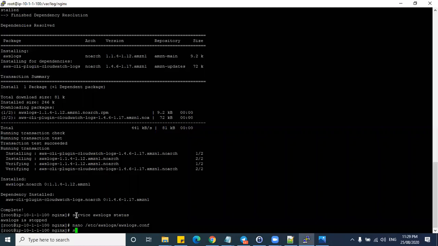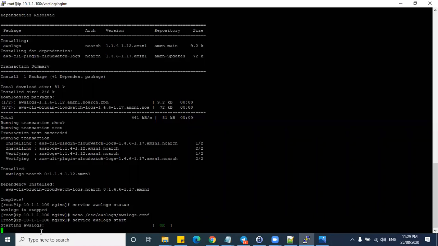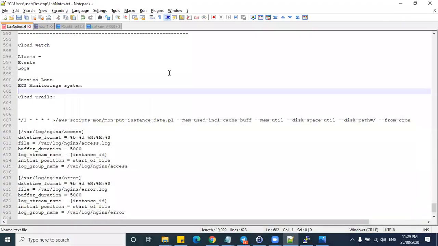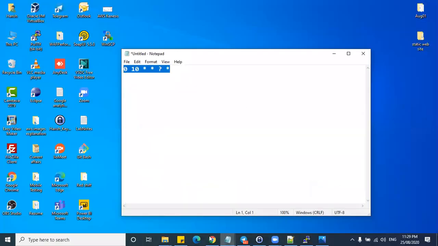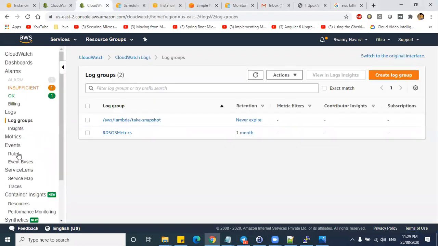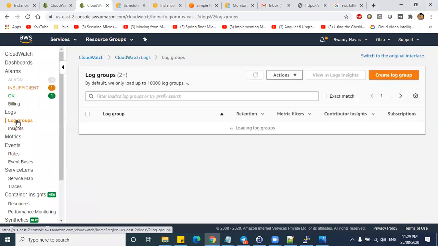Now let us start the service. Yes, Harish. Service awslogs start. Okay, now it's executing. Now you can check the status again. Now AWS logs is running on this particular process ID. Okay. Now if you go and check the CloudWatch console, go to your logs, log groups.